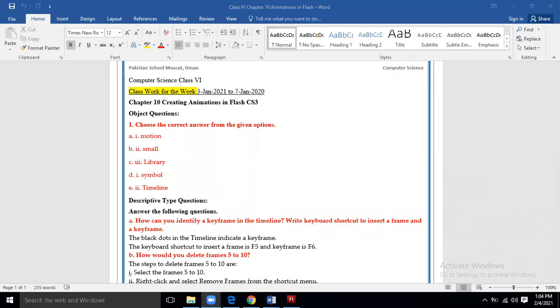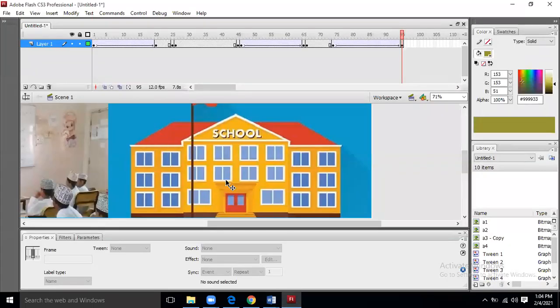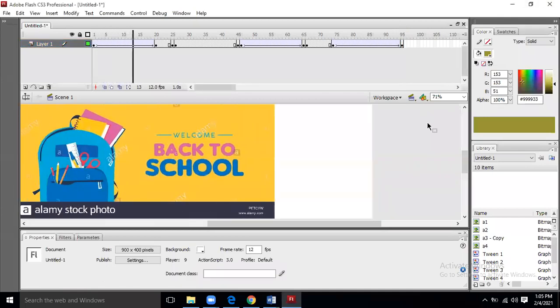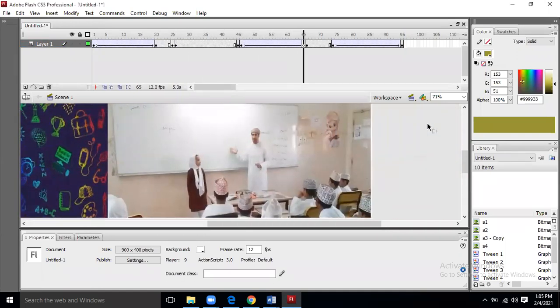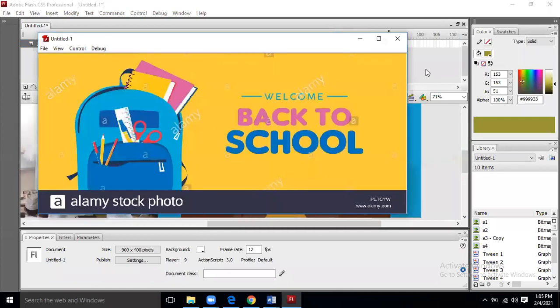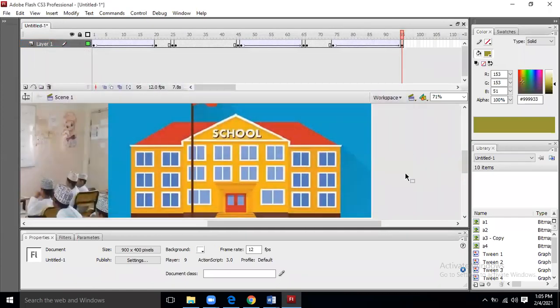Huria Mustafa. Sir, I want to ask by pressing which button we can see our process in Flash? Running of the animation you're talking about? Yes, sir. Simple Enter will show you over here in the Flash, but when you press Control Enter, it will show you in the Flash player. Okay, sure. Thank you.